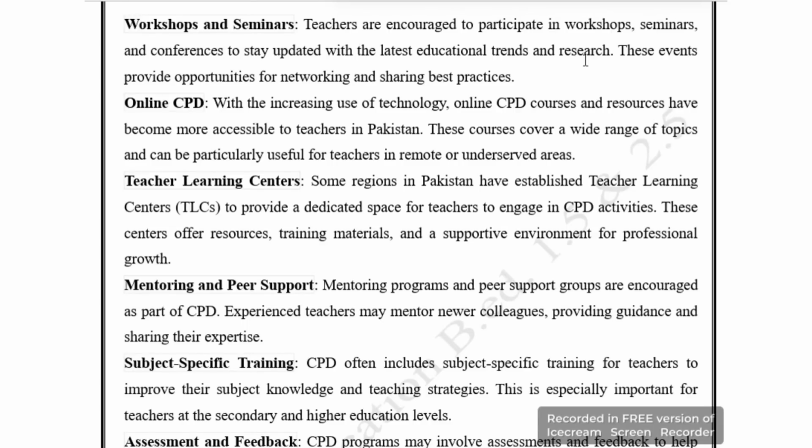Also, teacher learning centers are important. They provide a dedicated space for teachers engaged in CPD activities. These centers offer resources, training materials, and a supportive environment for professional growth.